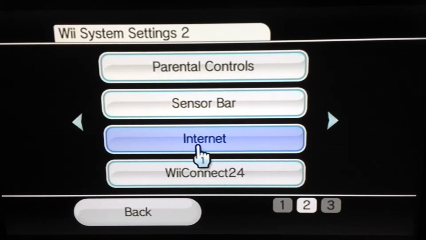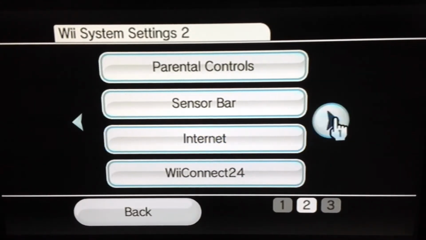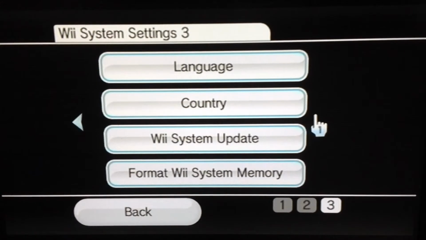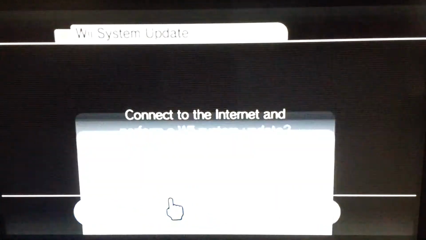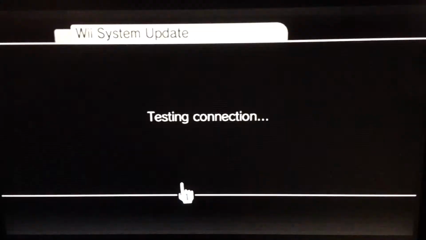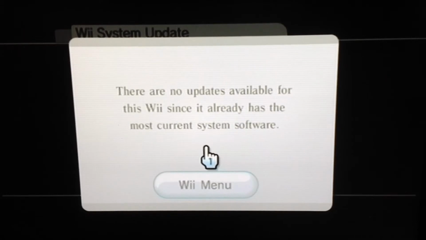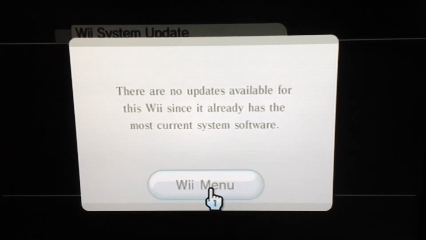Once you have connected to the internet, you may get asked if you want to update your console. But if you don't, you will have to go one more to the side and then Wii System Update. And then press Yes and Accept. If you are already updated, this menu will pop up, and then just press Wii menu.